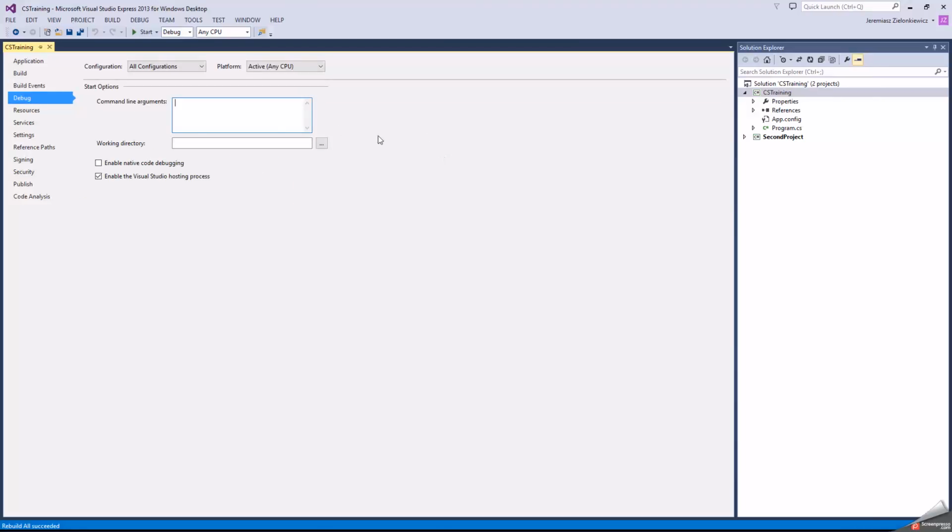It's not too big, but it does really serve well because you can put command line arguments here. And this is really useful if you are building applications or programs that require some parameters to pass to them from the command line, and you want to test them.